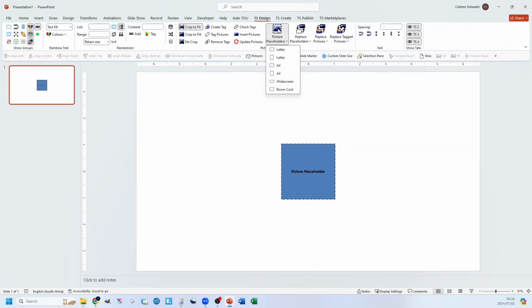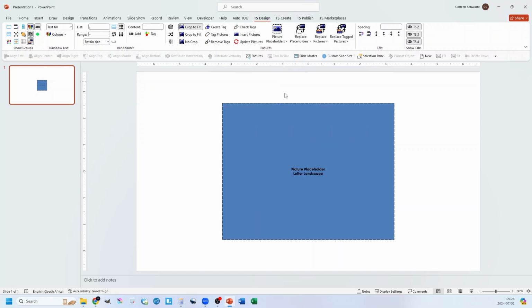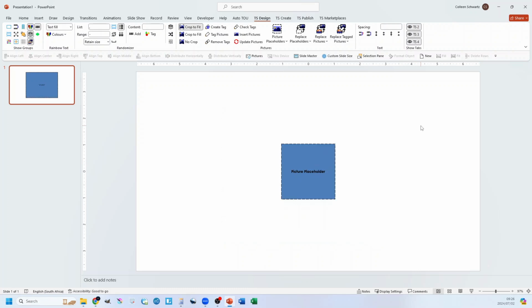So the default is square, but you can also choose to insert a letter landscape picture placeholder. You can also choose to insert a portrait letter picture placeholder. You can also choose to insert A4, landscape or portrait, or you can choose to insert widescreen, or you can choose to insert a boom card size picture placeholder. So you've got different options of size placeholders that you can insert.